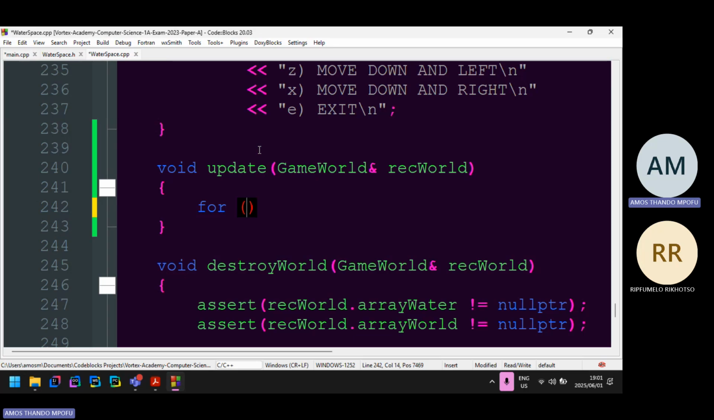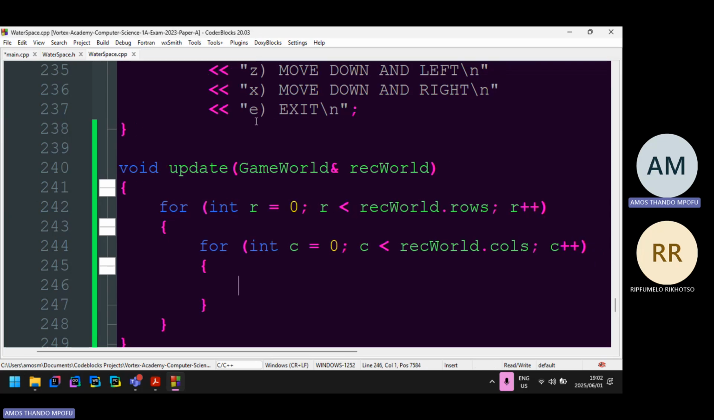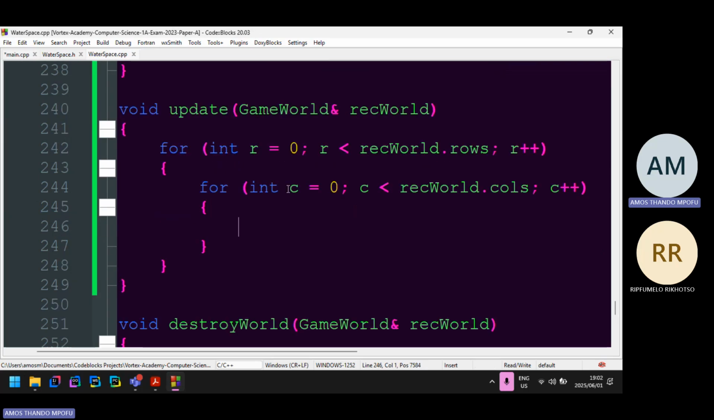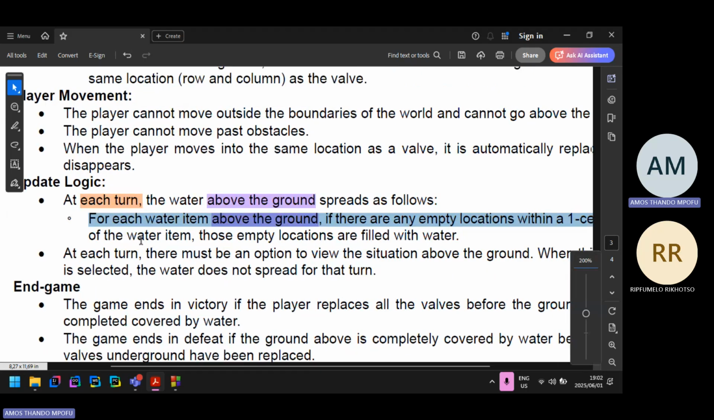So for loop int r equals 0, r is less than recWorld.rows, r plus plus. Then we have for int c equals 0, c is less than recWorld.cols, c plus plus. And then yeah, remember the two game modes are of the same size. So it doesn't matter, you use the same rows and columns.